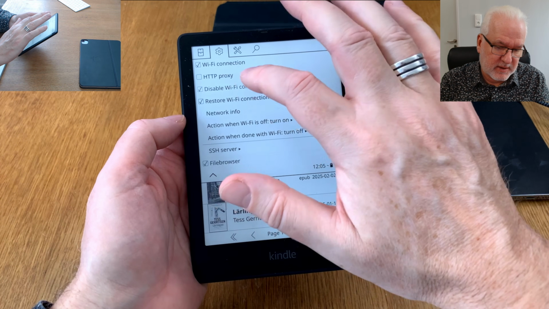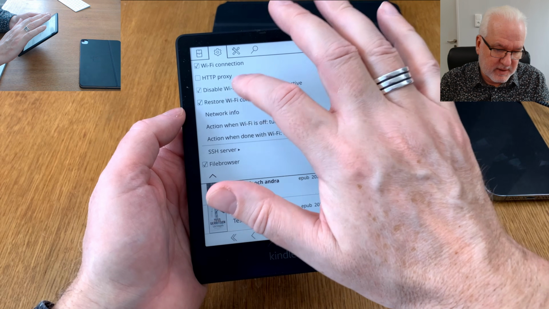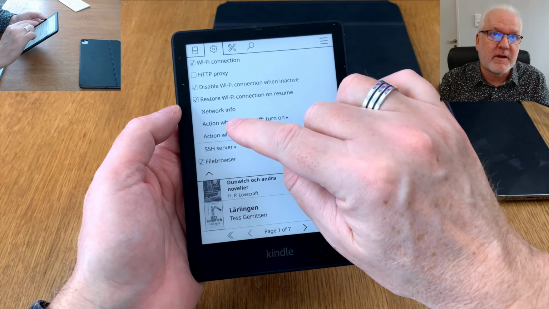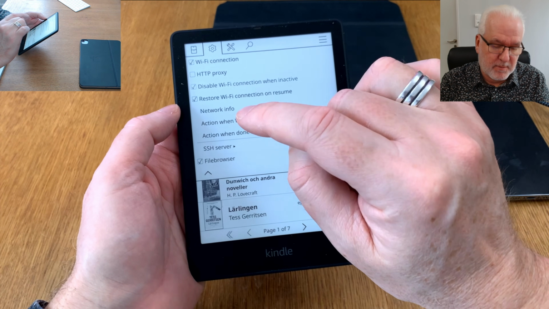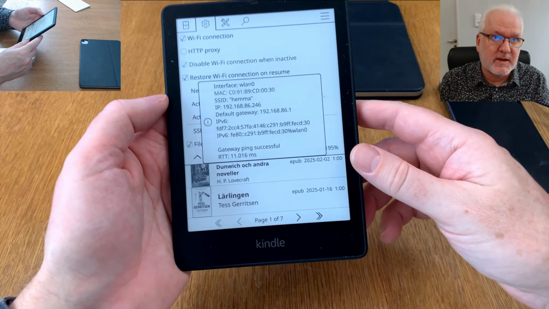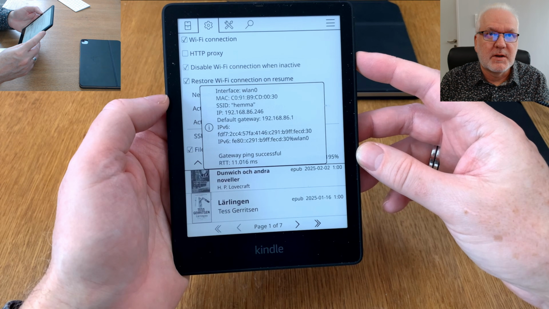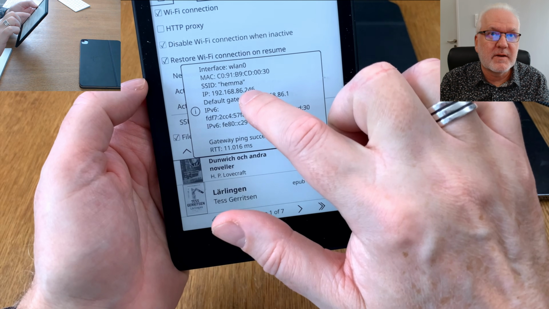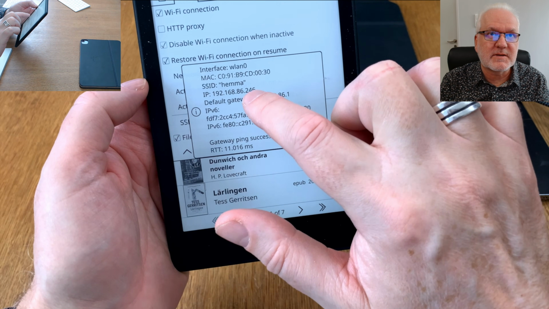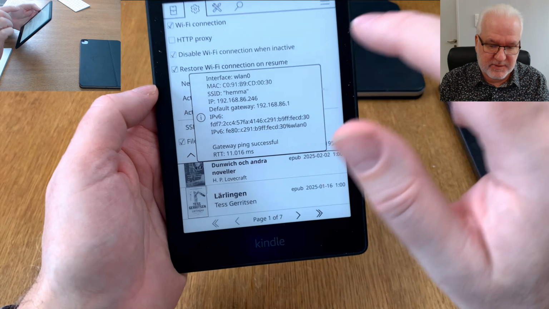Yes, I know I will unveil some secret stuff here now on my device, but I click on the network info to show you my IP address for my Kindle. Here you see my IP address for the Kindle. You see it up there. It ends with 246. This is your Kindle's IP address.